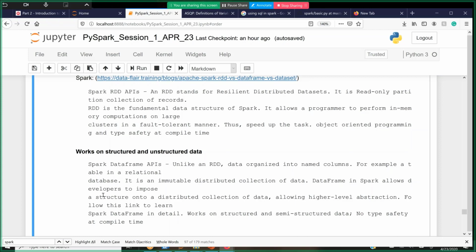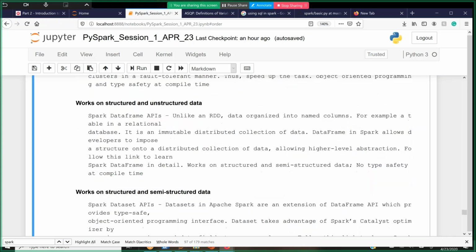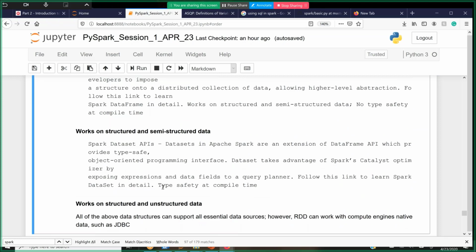On the other hand, it works on both structured and unstructured data. That's the beauty. But the data frame will not work on unstructured data. The data set will work with certain careful applications applied to it.